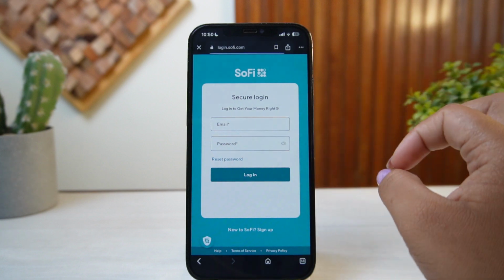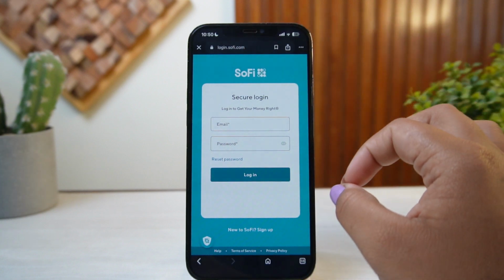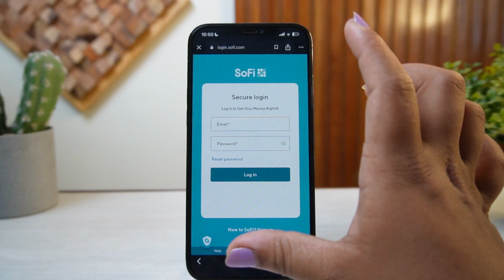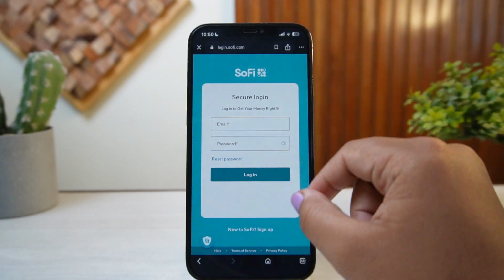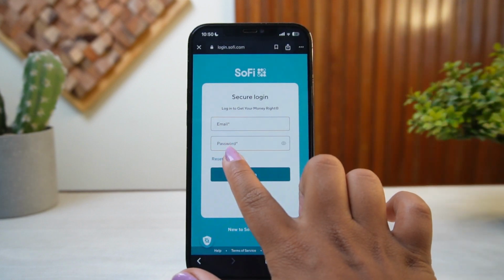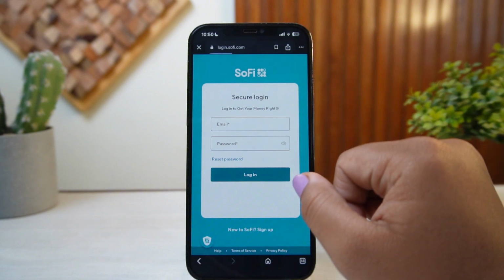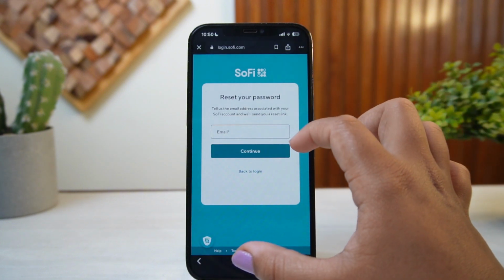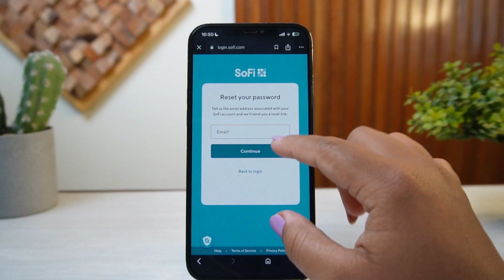But in case you have completely forgotten the password of your account, what you can do is simply get into your SoFi login page just like this. Then from there you can see the option of reset password. Tap on reset password, and then from there you can add in the email address, then tap on continue.